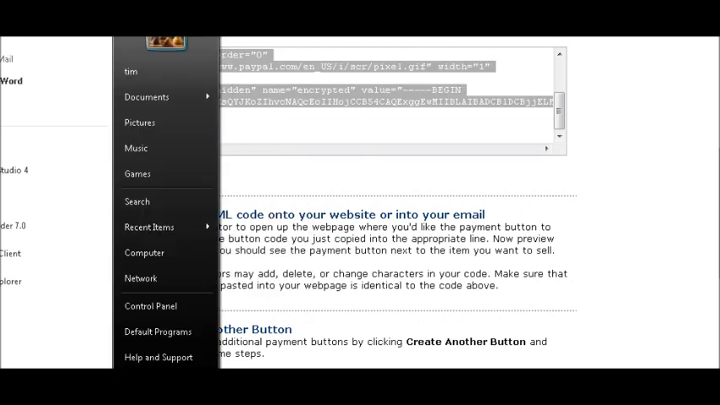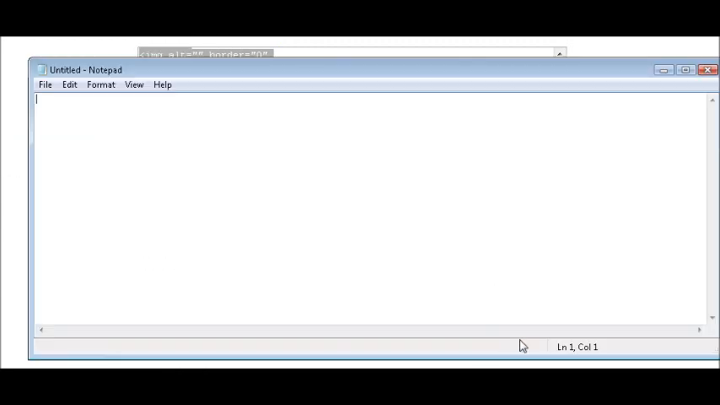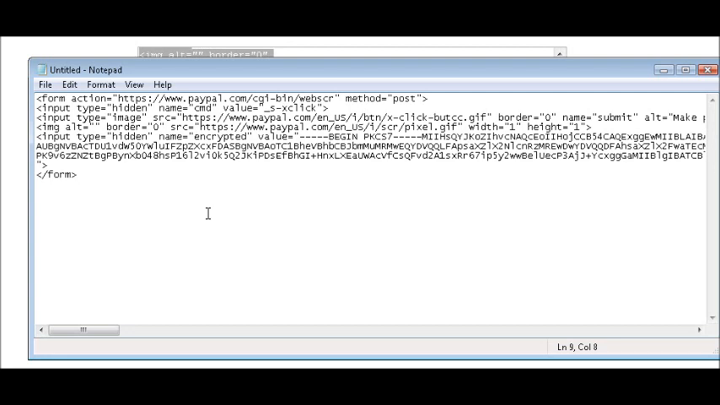And usually what I do at this point is I open Notepad and I paste it in here so that I have the code handy. That way I can leave PayPal and have my button all ready to go. Here you'll see this begin PKCS7. This is the encryption, and this is what people will see when they view the source in your page, and that doesn't tell them anything as to where your download page might be.